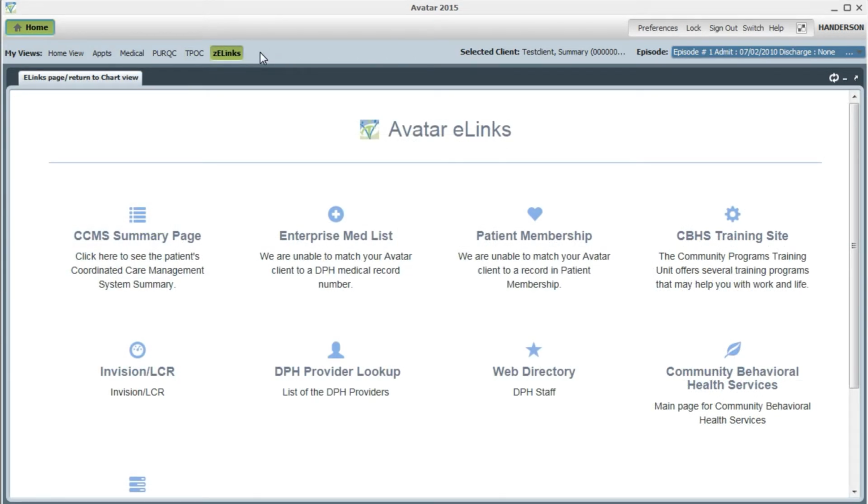Z-eLinks console shows you the eLinks page, which contains the CCMS summary, Enterprise Meds list, and other information. You can also launch Envision LCR from here, although you will already need to have login information for these systems.